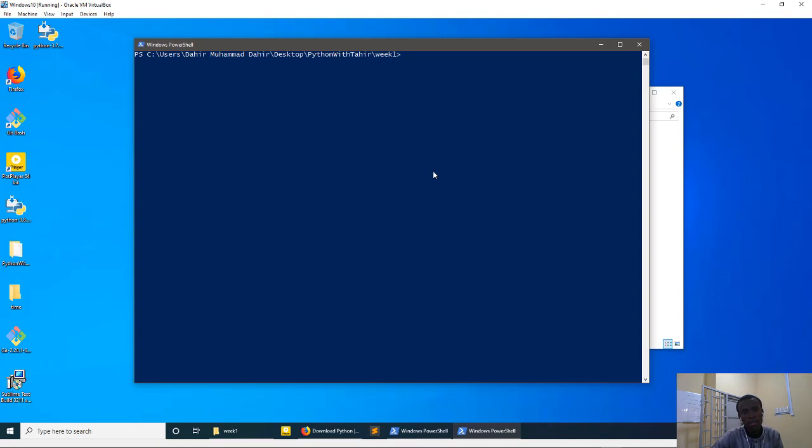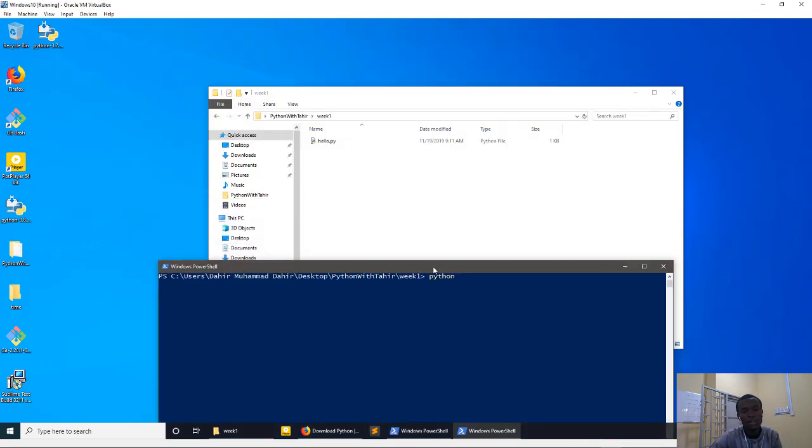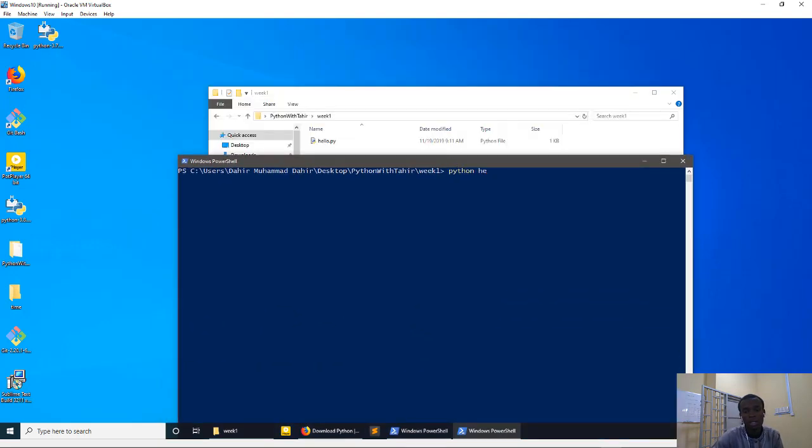Alright, so at this point we have Python installed and we want to run our first Python file. So what you do is you just type python and then the name of the file that you want to run. So you could say hello.py, that's the name of the file, and then you click enter. Awesome. So what do we have here? Hello world.